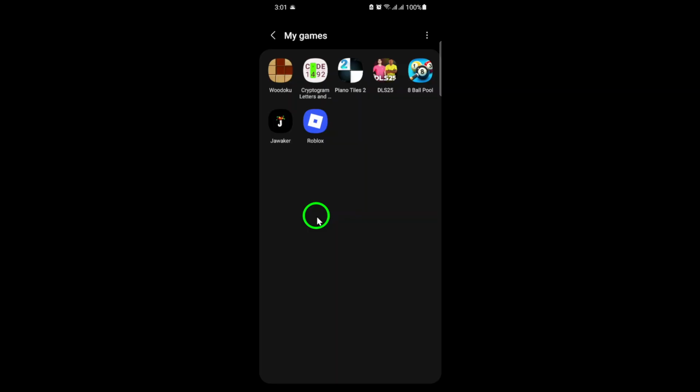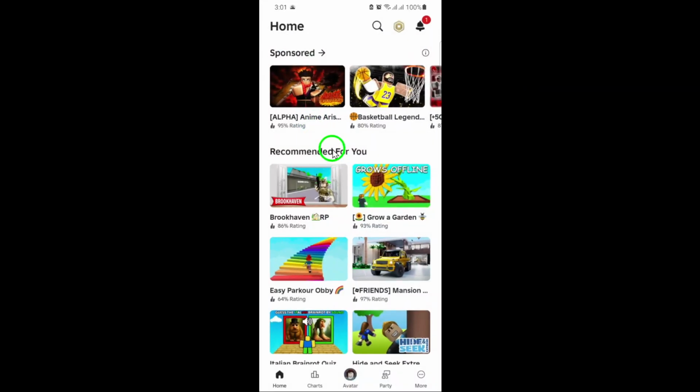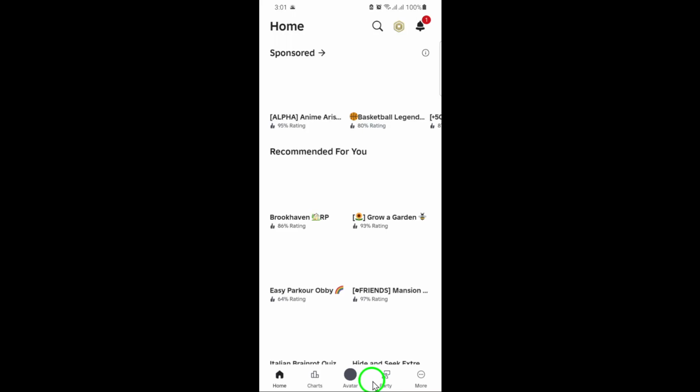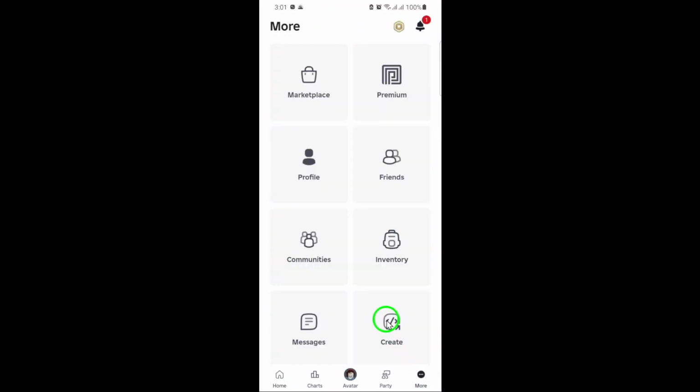Let's get started. First, grab your phone and open up the Roblox app. Once you're in, look at the bottom of your screen and tap on the three dots. This will open up the More menu. From here, scroll down until you see the section called Communities. Go ahead and tap on that.